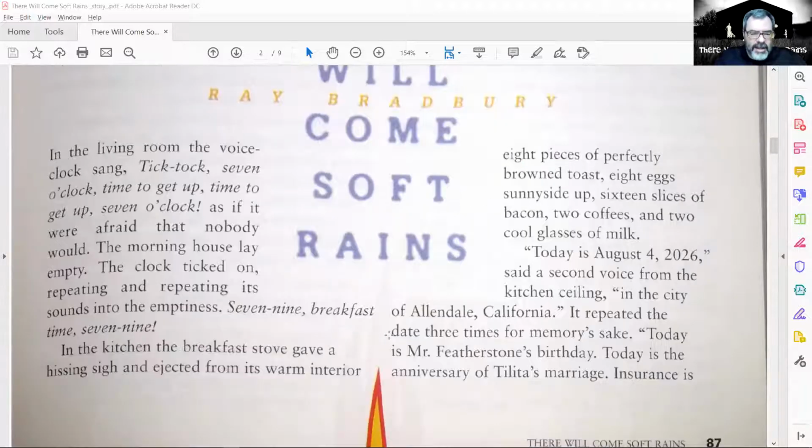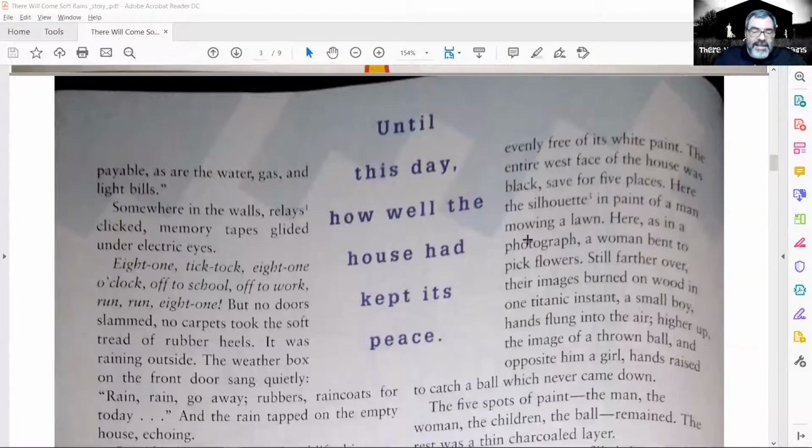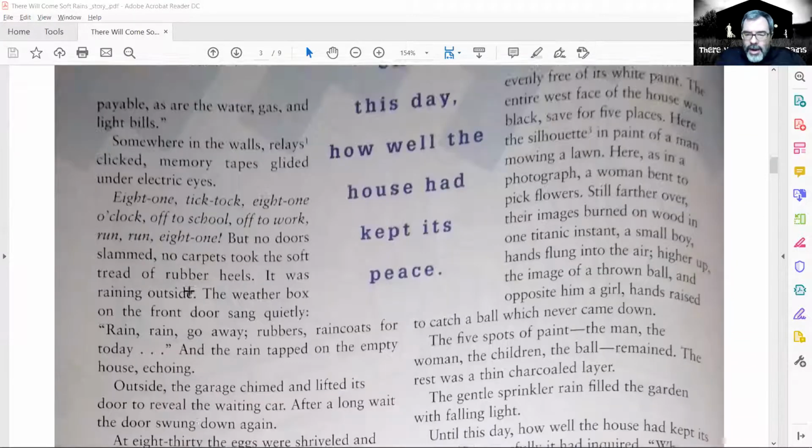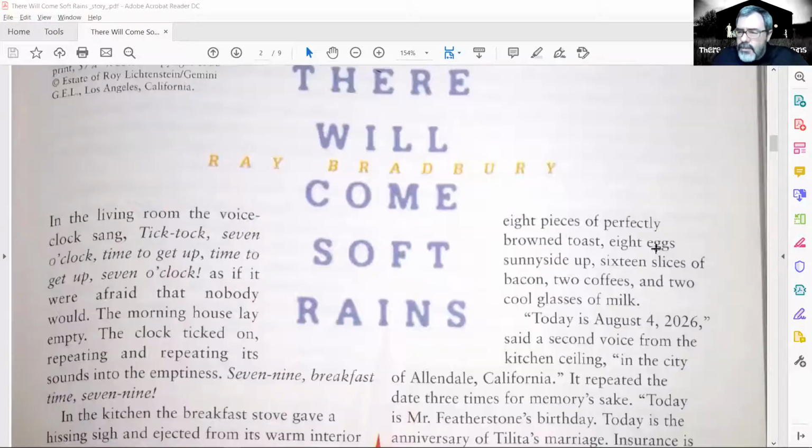So we see 7 o'clock, and then at 7:09, breakfast is made, right? And then it announces the date. And then down here, 8:01, you get my point, 8:30, 9:15. So the time is mentioned again and again, and that's important. So keep that in mind.